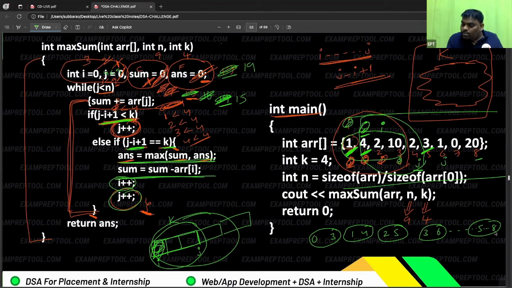Next one, if you go, J, right? I value also will increase, J value also. I value became 6, J value became 9, which is 9 less than 9. Condition is failed. You will come out. At that time, whoever is there in the final one, that will be the answer.